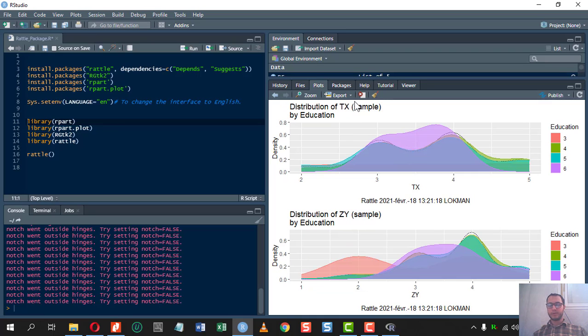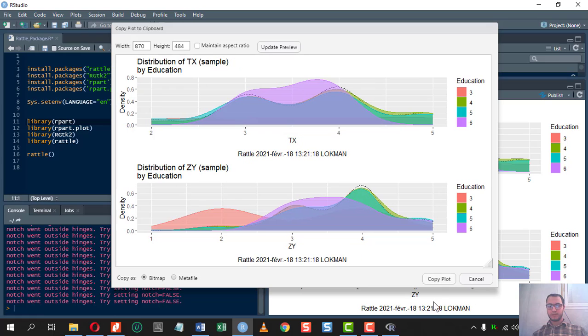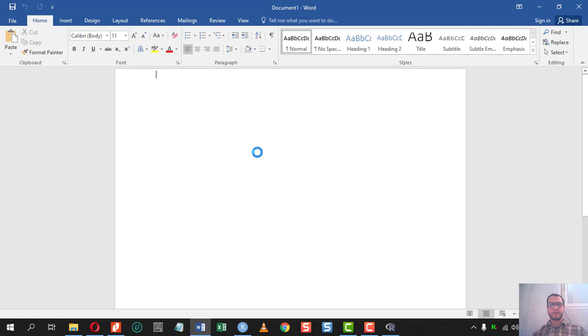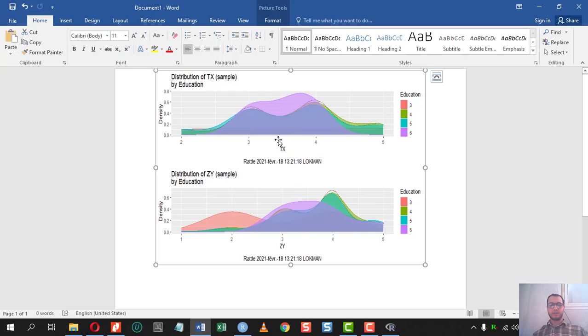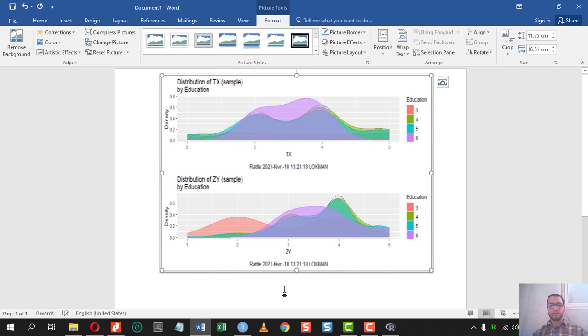For example, if we want to export this graph from here to, for example, Word, just click on export. You can copy this to clipboard. Click on copy plot and choose to paste it here. This is the output. After that you can modify this. This is your output.